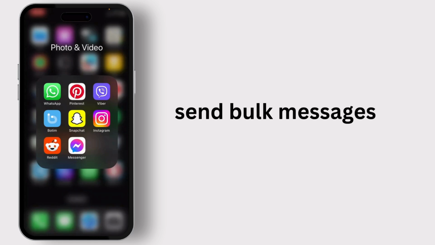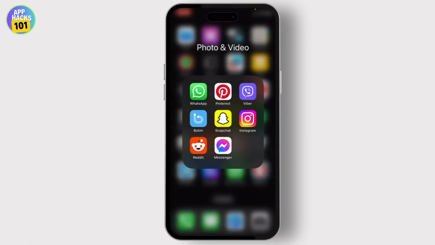How to send WhatsApp broadcast messages. It is used to send bulk messages without creating any groups. What I mean by that is when you send the same text to multiple people, it creates a group in WhatsApp. To send the same message to multiple people without creating groups, you need to send broadcast messages. I'll show you how to do it.